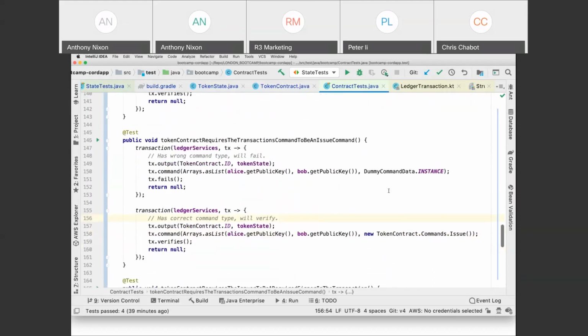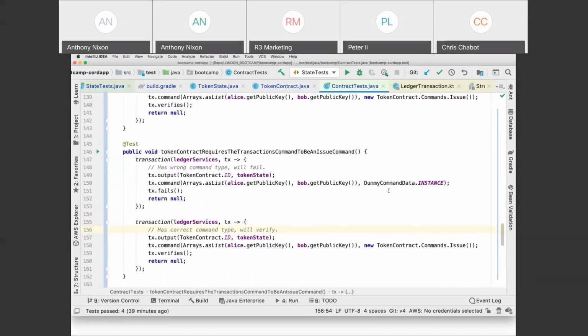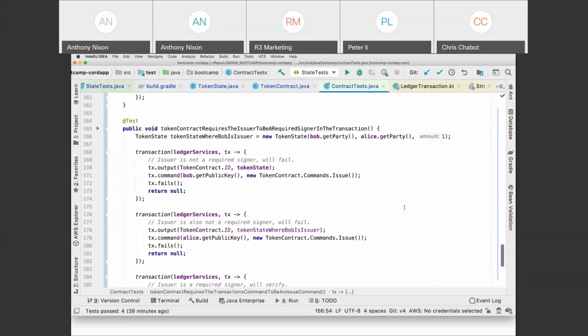Token contract has to be an issue command. That was twofold. Number one, we require a single command, and we did that on the commands interface. So with that, we knew that it was either an issuance, a transfer, or a loss. And then we branched into that particular contract verification code, and then required the issuer to be a signer in the transaction.